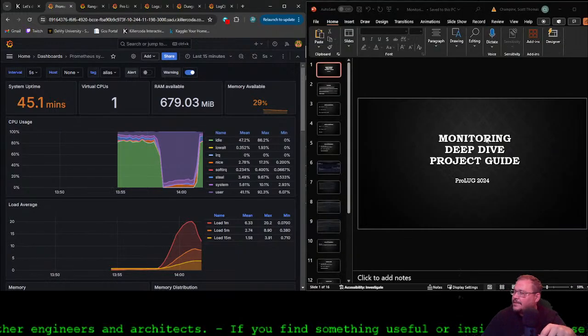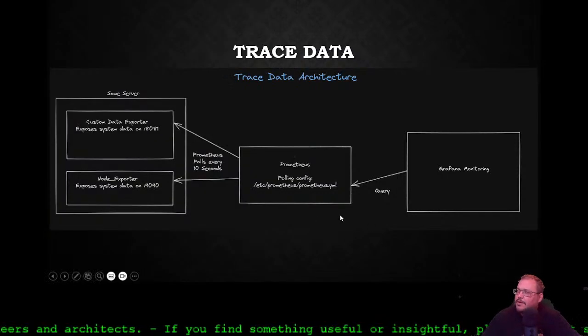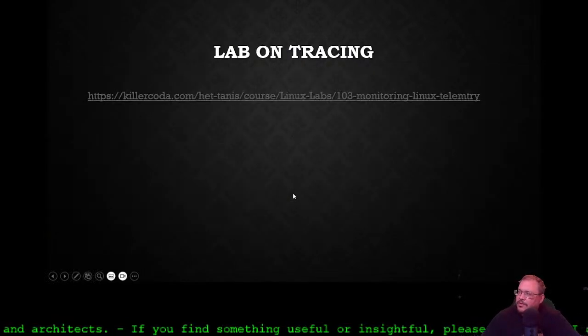Where do you go from here? That's that whole part of the lab there. Let's go back over here, and we'll let that keep running. Trace data, that's what we were doing. There's our lab on tracing.